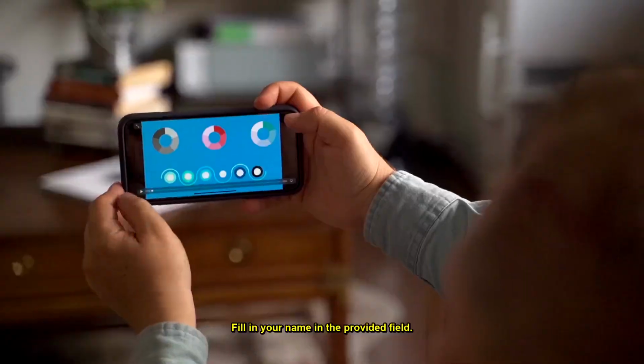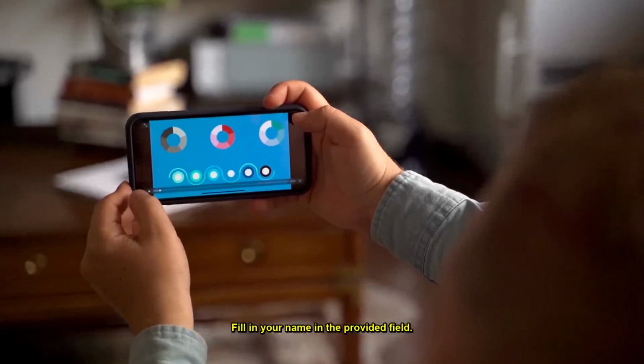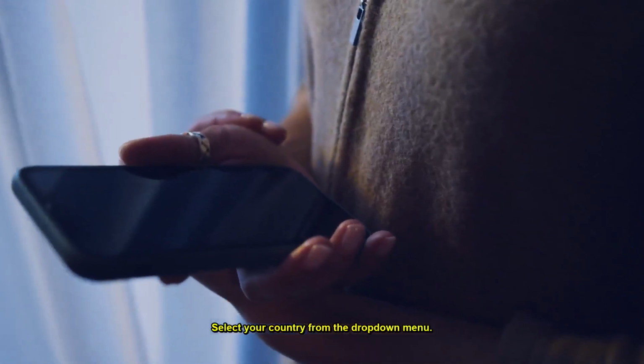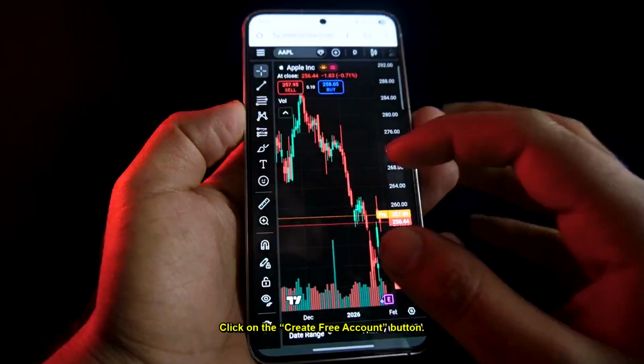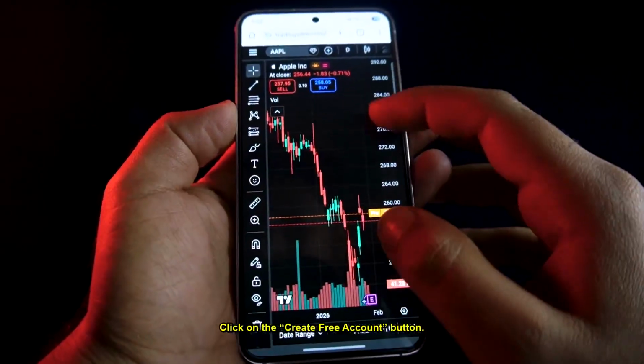Re-enter your password to confirm it. Fill in your name in the provided field. Select your country from the drop-down menu. Click on the Create Free Account button.